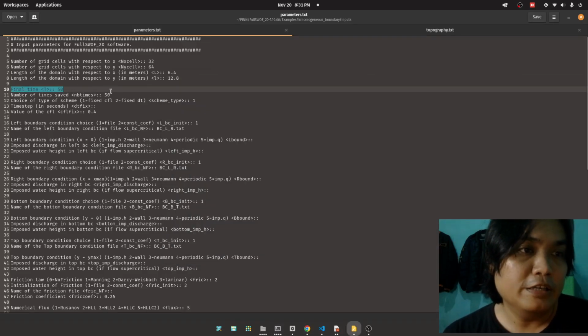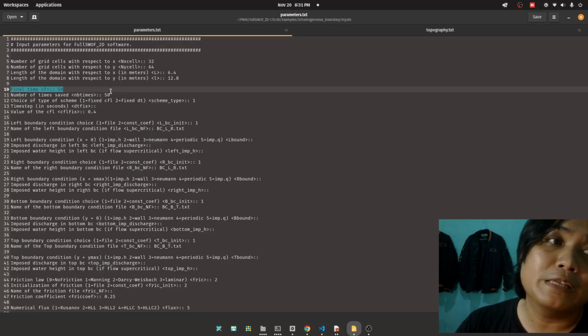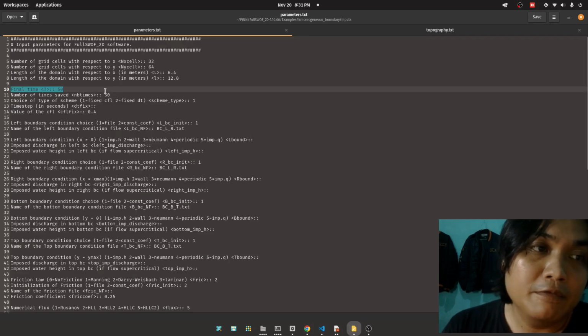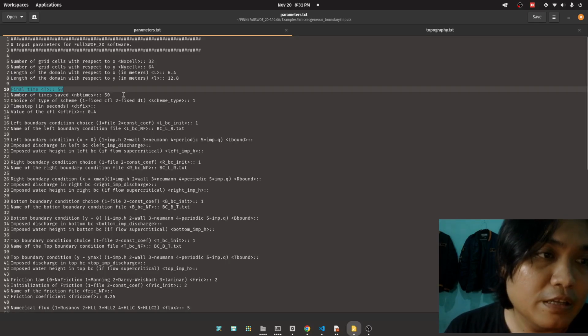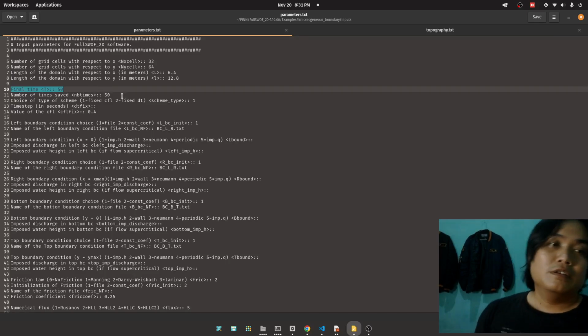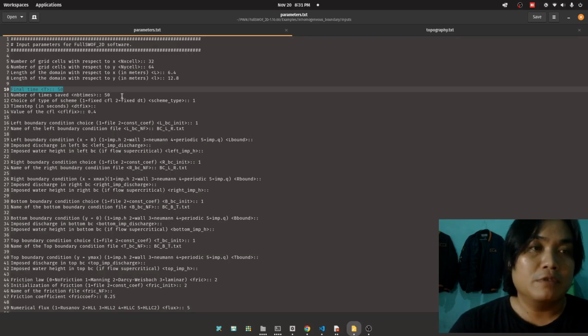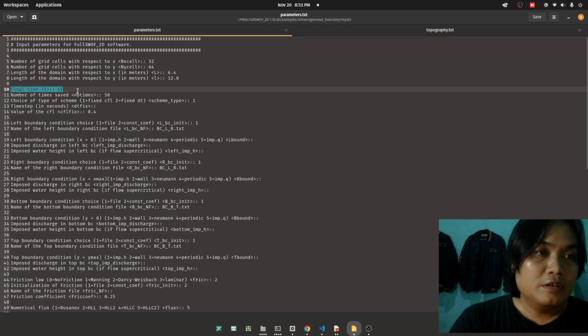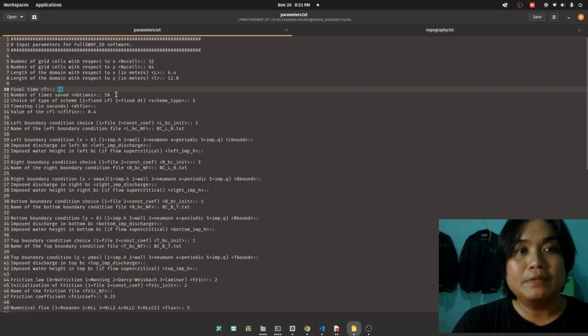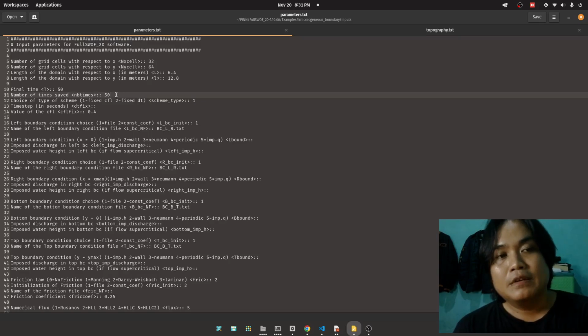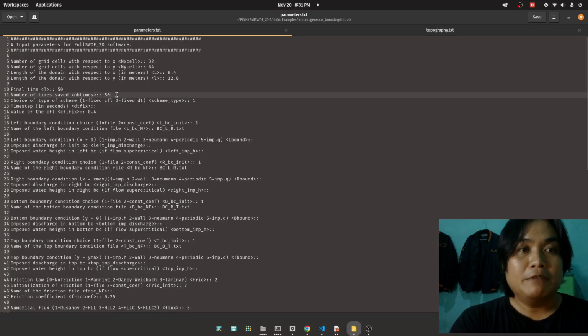And here is the final time that we can find when we run the model. And this is the number of times efforts. So this is how many snapshots we want to create when we run this model. If the final time is 50 and the number of times efforts is also 50, then we will save a snapshot of the model output every 1 second.